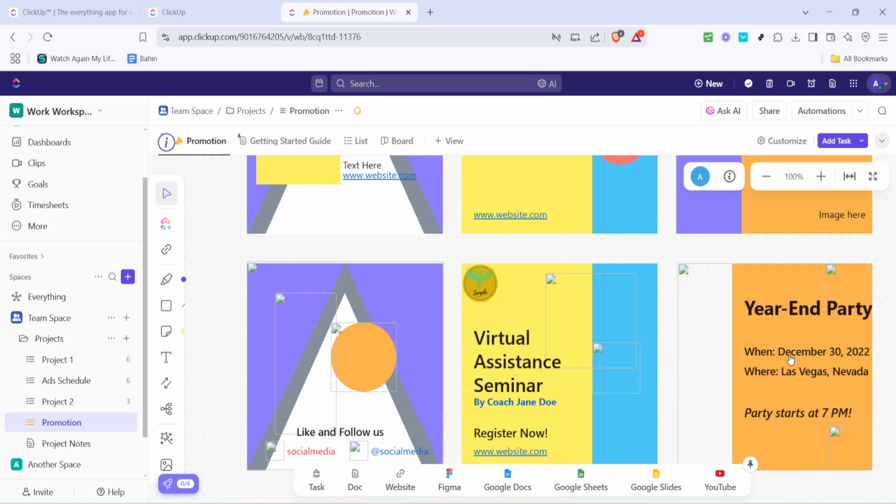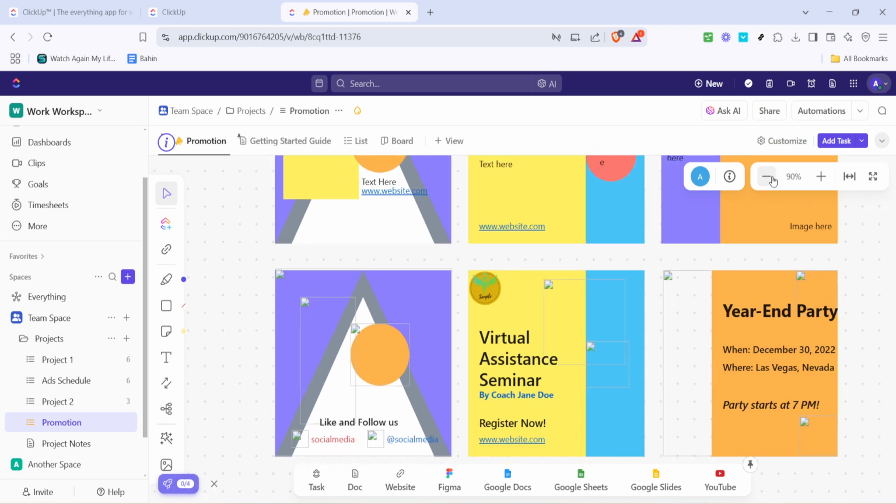And that's it. You've successfully set up the campaign and promotion template in Clickup. By now you should feel ready to dive in and start managing your campaigns more efficiently than ever.